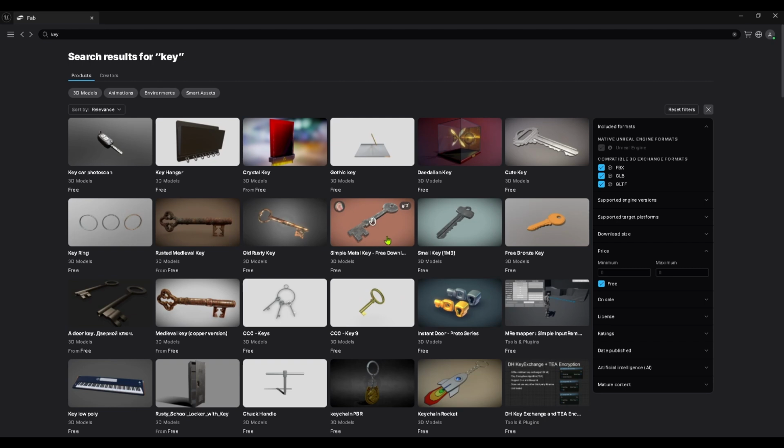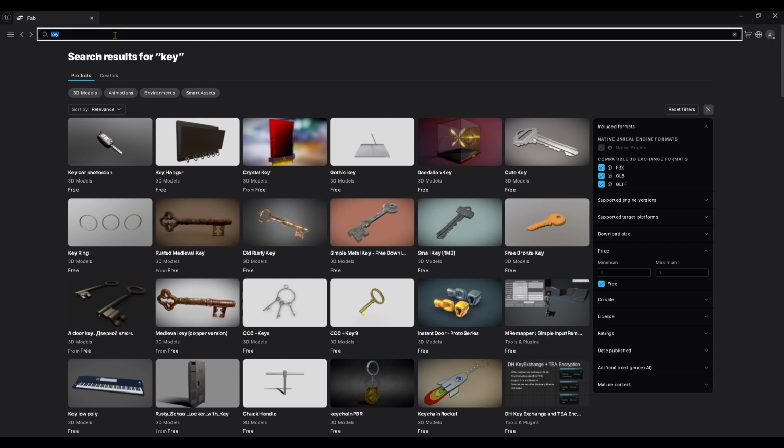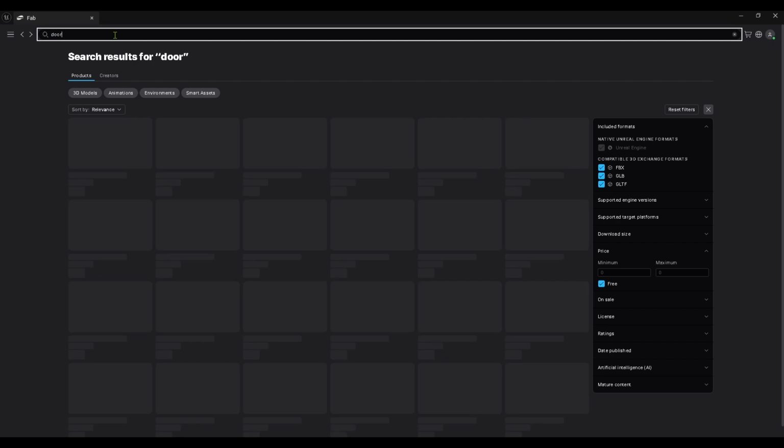Okay, you know what? I like this key. Simple metal key, free download. Cool. Let's grab it. Bingo. Done. I wonder what doors we have. Might as well while we're here. Door.